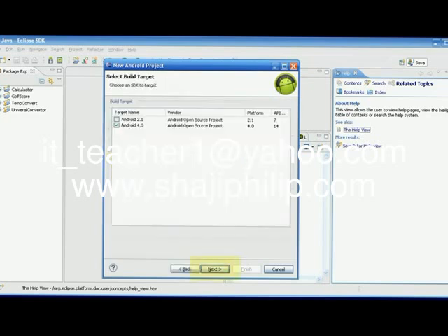Click next. It is asking for the version of the SDK, whether I want to go with Android 2.1 or 4.0. These two versions of Android SDKs are installed in my system. So I'm going for the lowest one, that is 2.1. Next.